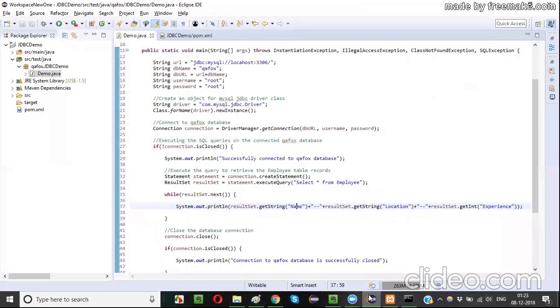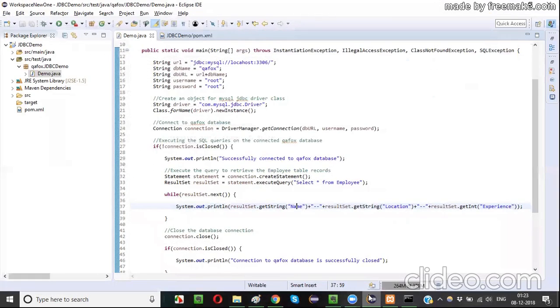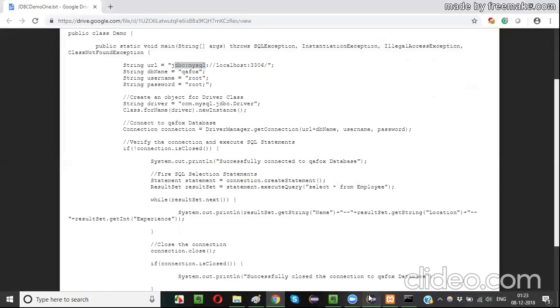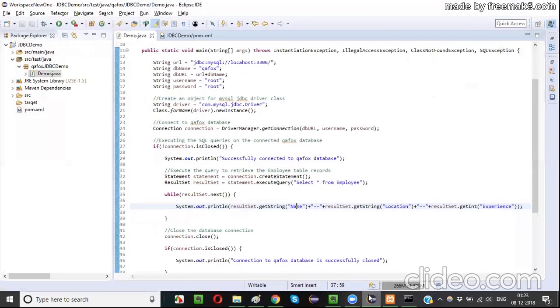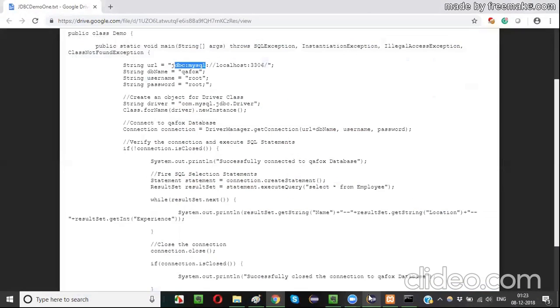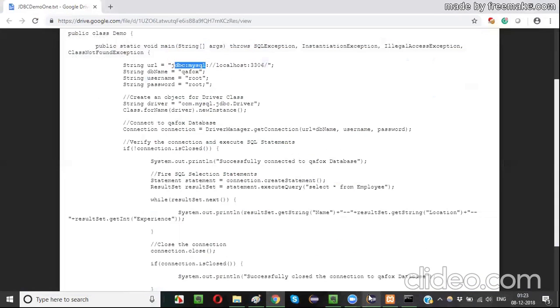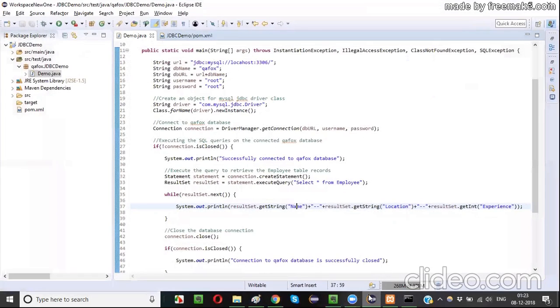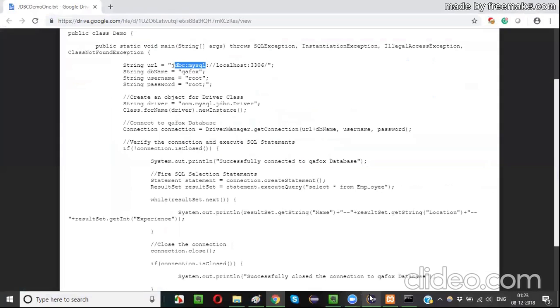Create an object for the MySQL JDBC driver class. String driver is equal to com.mysql.jdbc.Driver, Class.forName(driver).newInstance(), that's fine. Connecting to QAFox database. DriverManager.getConnection with the URL plus DB URL, that is username and password. Connection is fine. If not closed, successfully connected to QAFox database. Statement, create statement.